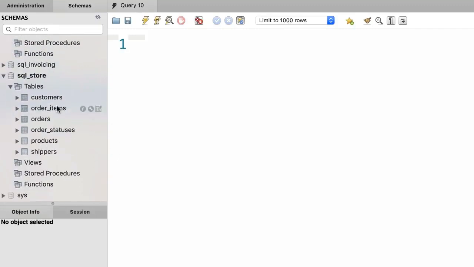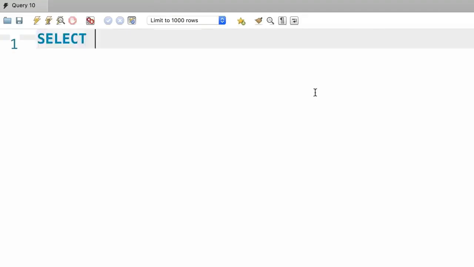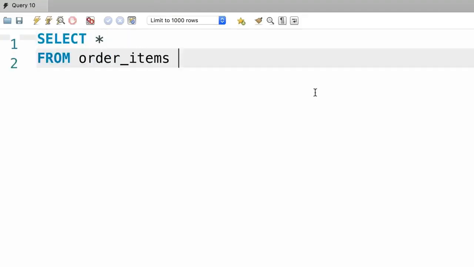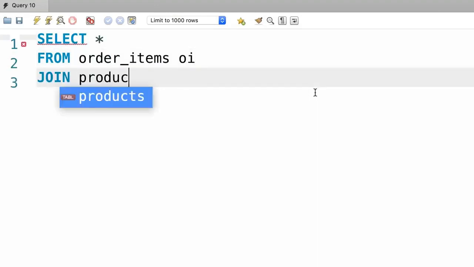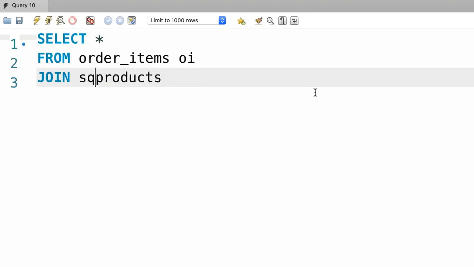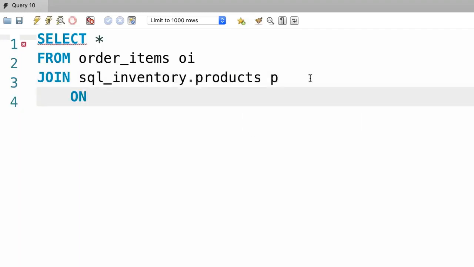So we want to join the order items table with the products table in the SQL inventory database. Let's get started. So select everything from the order items table. Let's give it an alias straight away. We want to join this with the products table. This products table is part of the SQL inventory database. So we'll have to prefix this with the name of its database. So we type out sql_inventory dot. Now, once again, we can give this an alias like P, then type out our join condition. So OI dot product ID should be the same as P dot product ID.